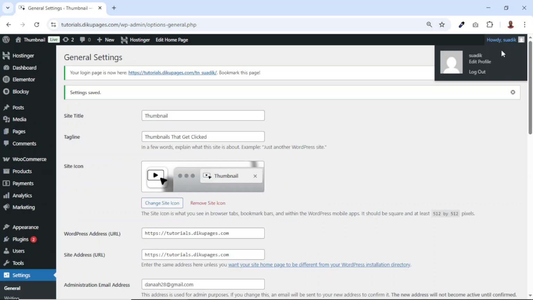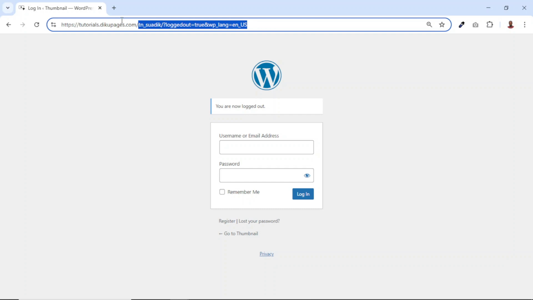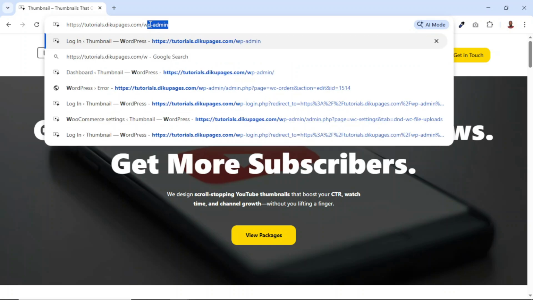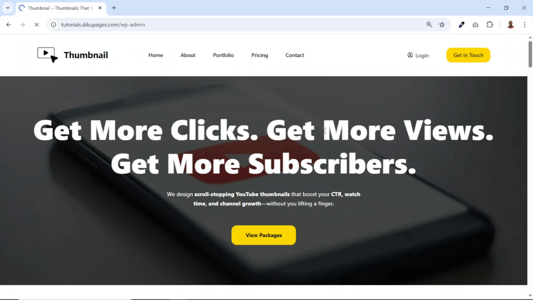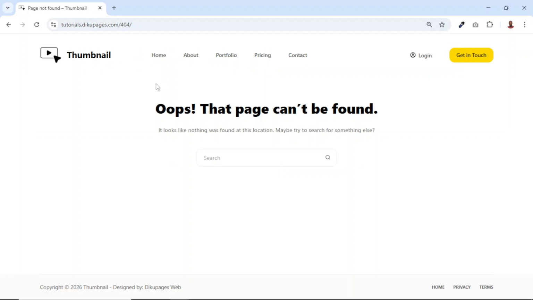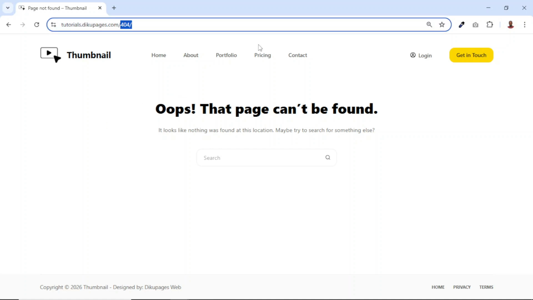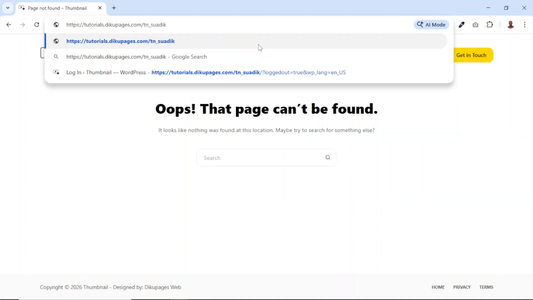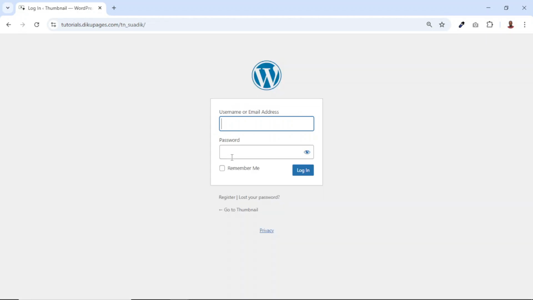Now, if I log out of the website, then I go over to the main URL again. Next, I bring /wp-admin, hit enter. It will tell me that page not found. So with this, users will find it very difficult to locate your login page. But now, if I take off this and enter TN_Swadik, hit enter, it will now take me to the login page, which is cool. So that's it on how you can stop users from having access to your WordPress administrative login page.